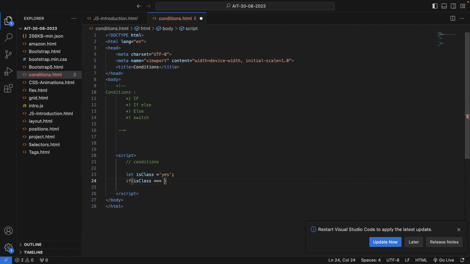What is the difference between double equal to and triple equal to? So double equal to checks only the value. It doesn't matter what type of value it is, whether it's a string or numeric. For example, if I take 56 as a number in one and 56 as a string in another, and if I check the value with double equal to, I'll get true only. Why? Because both have the value of 56. So that is what double equal to does. It will check only for the value.